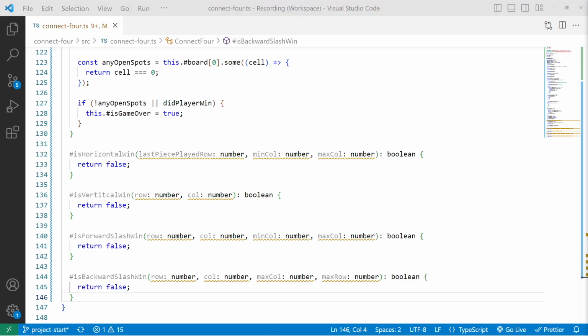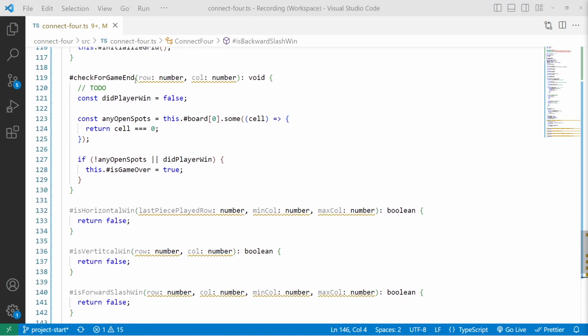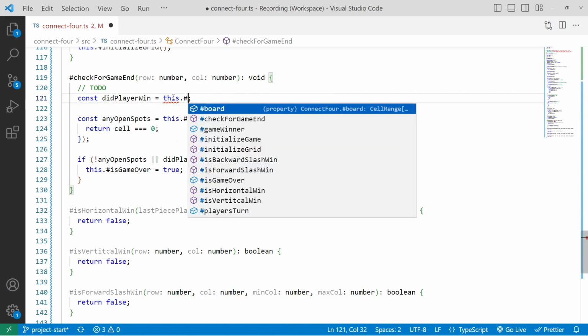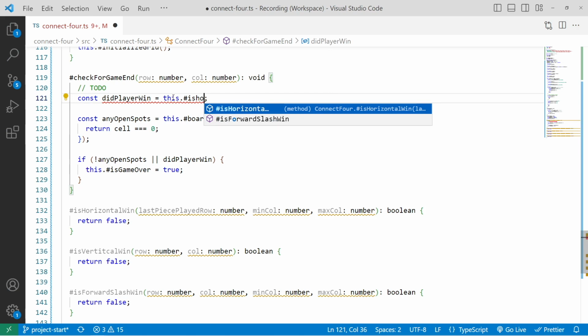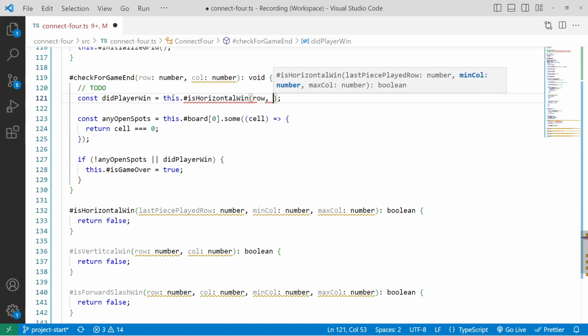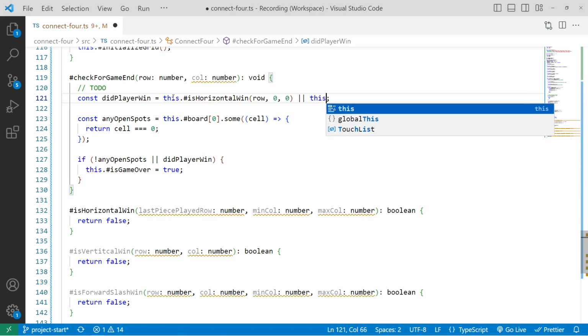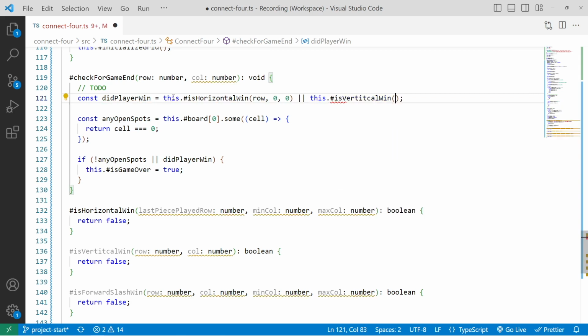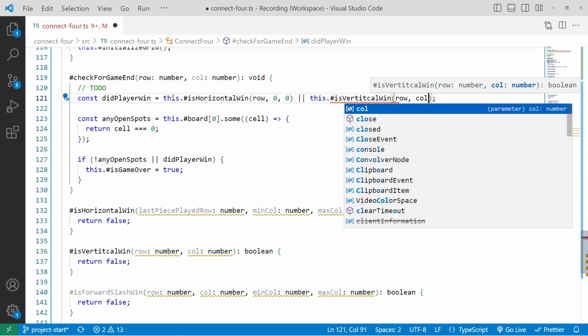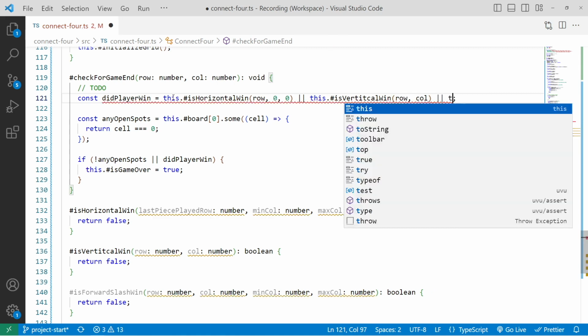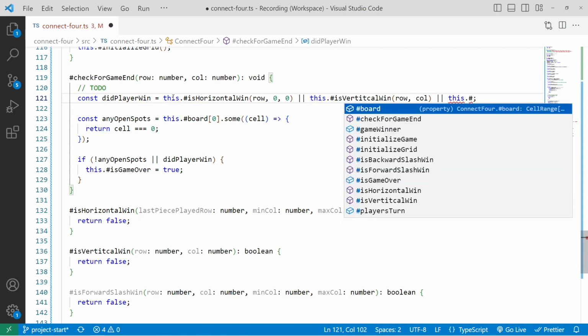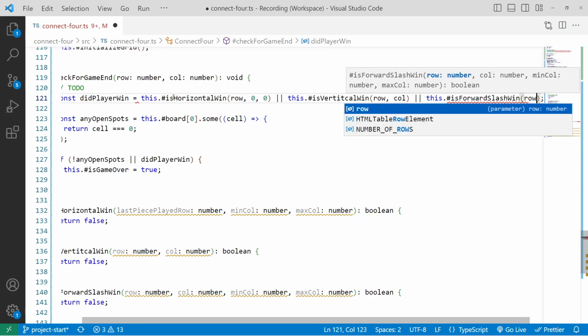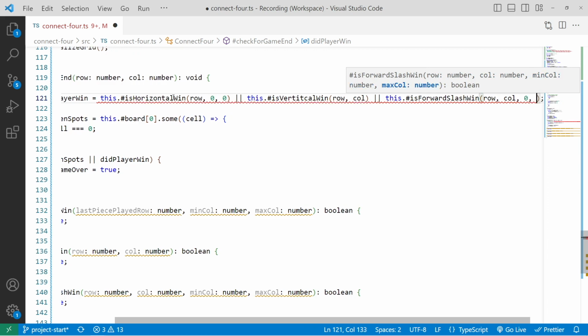All right, so now that we have our new methods, we're going to update our check for game over method to update our didPlayerWin variable here. So instead of just doing false, we're going to call our new methods. So we'll do this.isHorizontalWin. We're going to pass in our row, and we'll just pass in 0 for our other arguments for the time being. Then we're going to do or this.isVerticalWin, and we'll pass in our row, our column, or if this is a forward slash win, we'll do row, column, and pass in zeros.